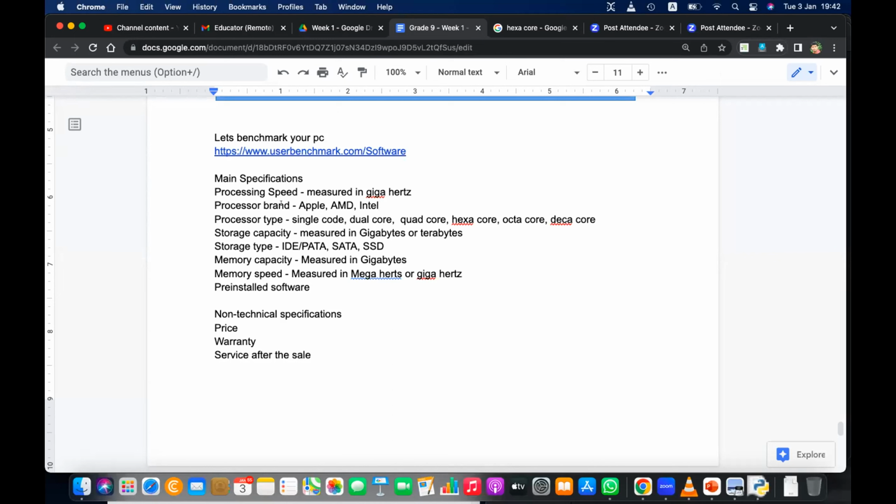Then also we need to look at whether the processor is Apple, AMD or Intel, because it should be matching. Especially if you are updating an AMD computer, you have to update with an AMD processor. If you are updating an Intel computer, you need to update with an Intel processor. Likewise, it depends on your processor brand and the motherboard, which supports the particular processor type. And also it should be matching.